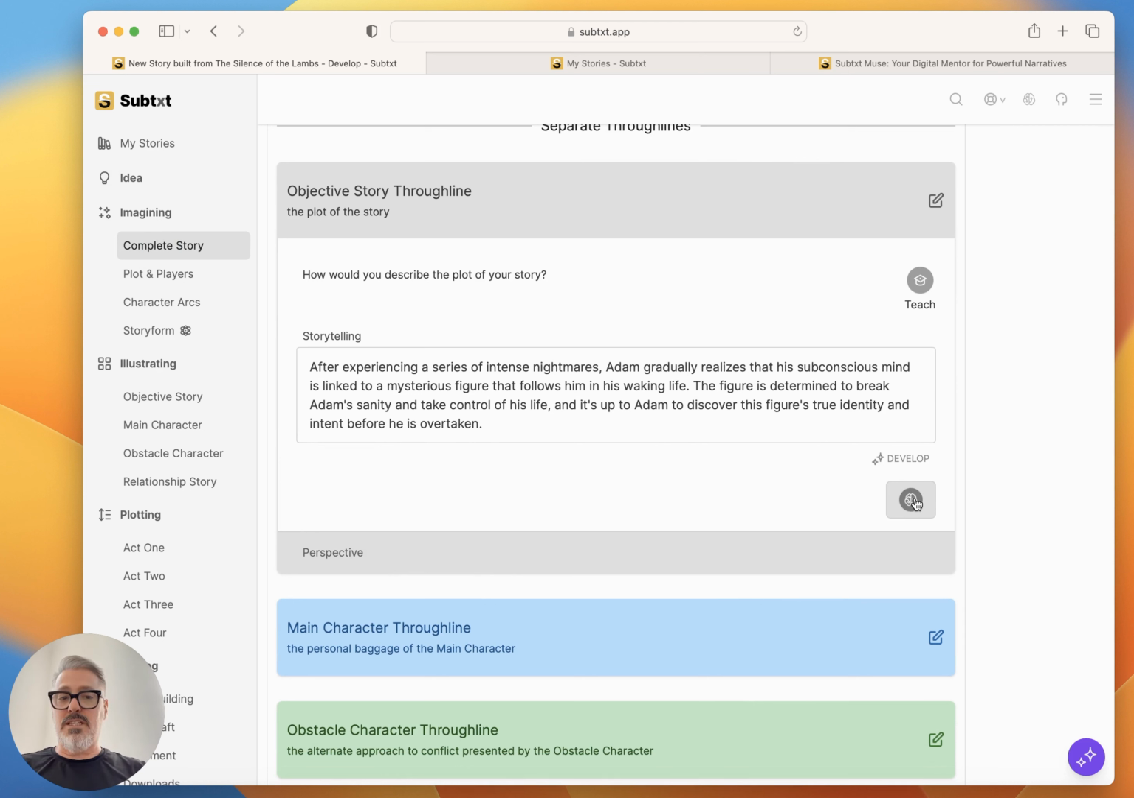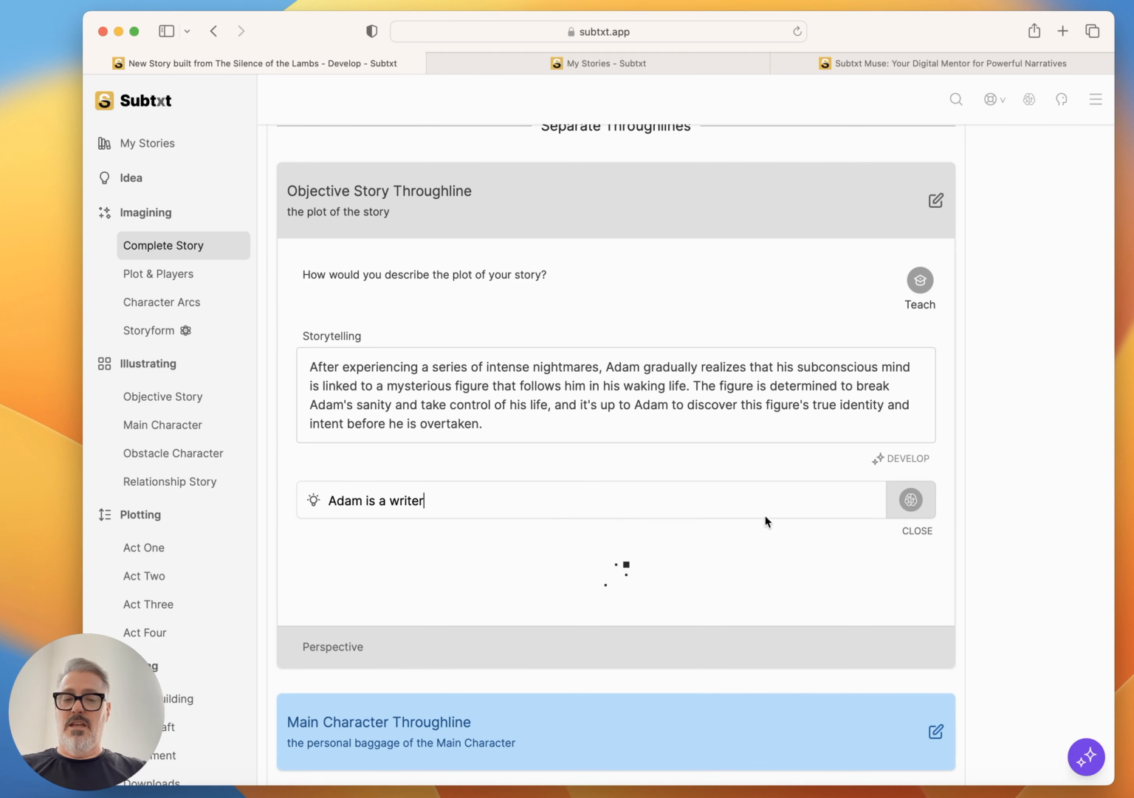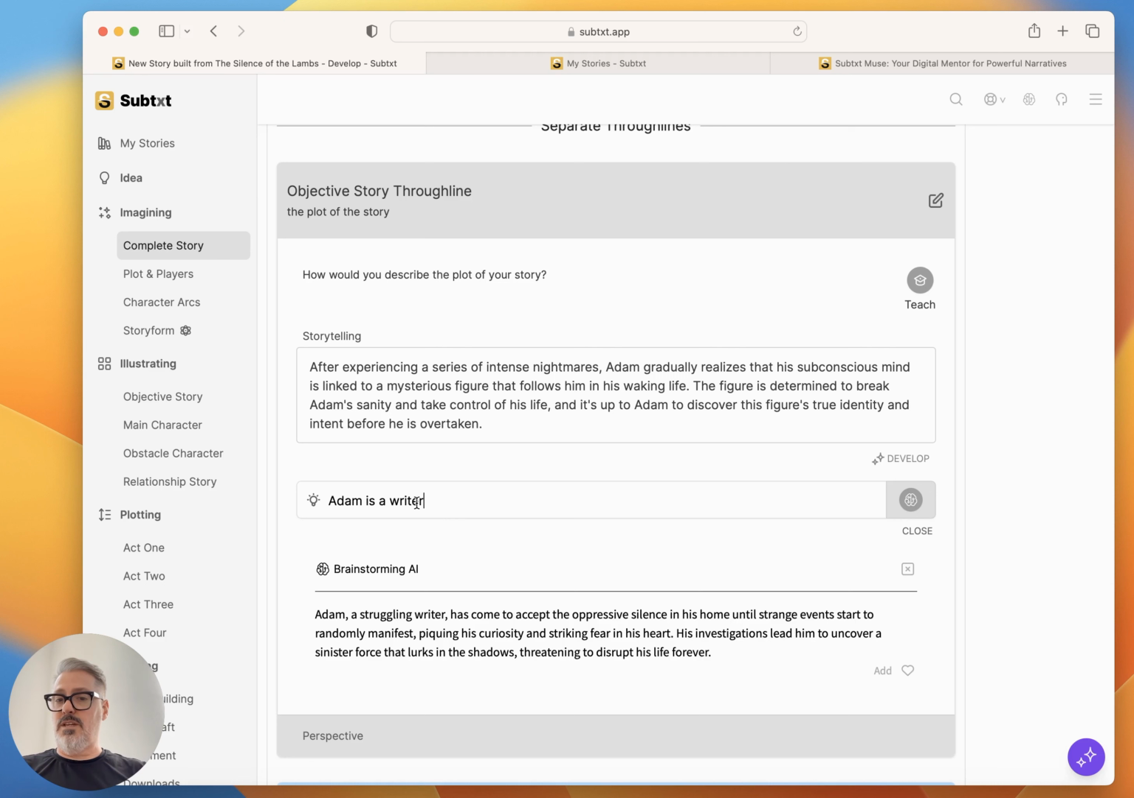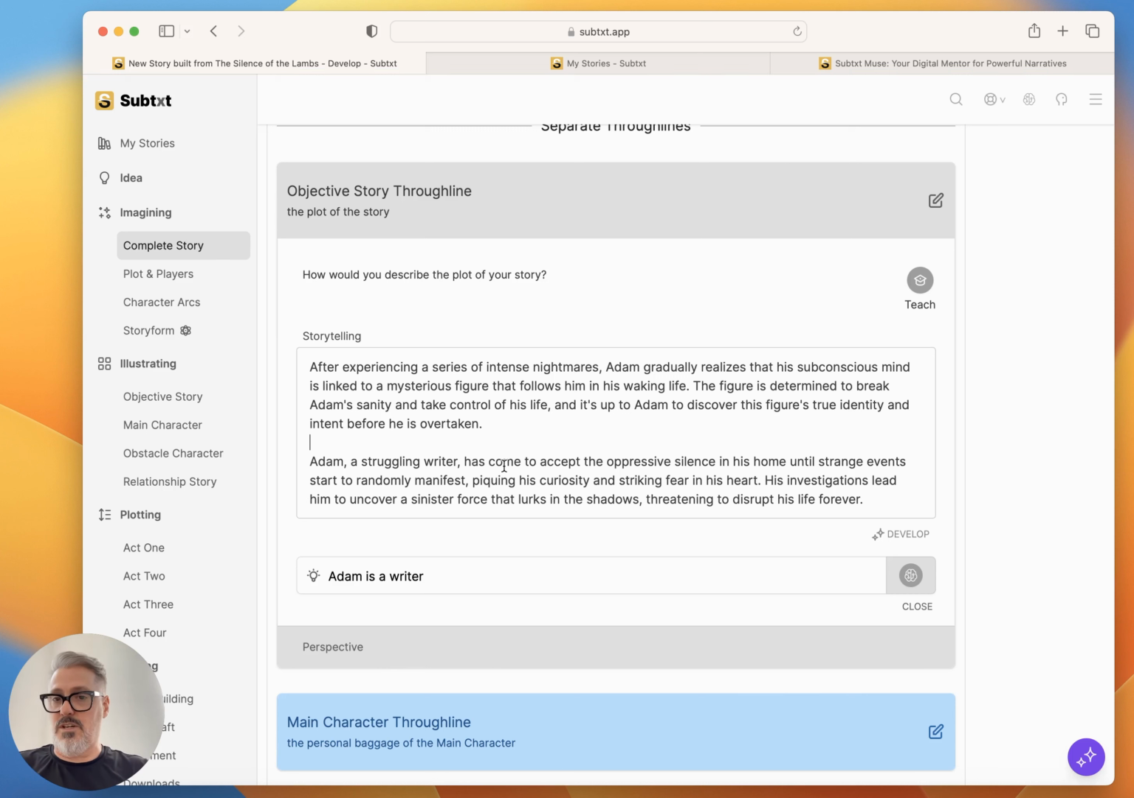If I want to add some ideas in here, like maybe Adam is a writer and I can tap that, it will go ahead and use what I've written here and use that to help brainstorm ideas. So you can put keywords in here, anything you want. Adam, a struggling writer, has to come to accept the oppressive silence in his home until strange events start to randomly manifest. So this is not using this here. So you can continue to add in new ideas. I can just add that. And now I have these two ideas in here for the objective story.